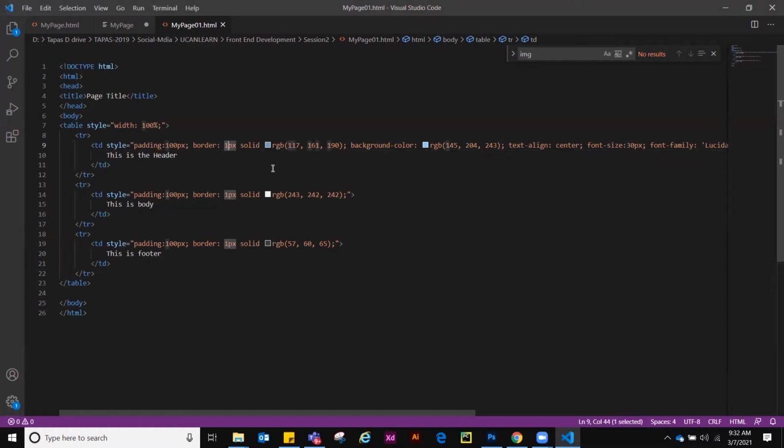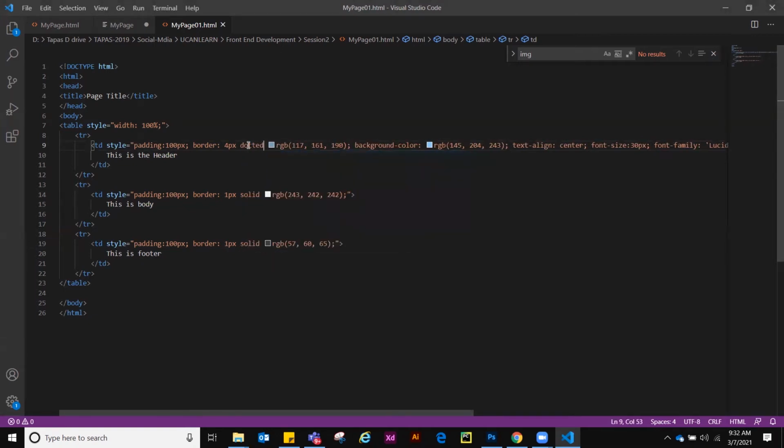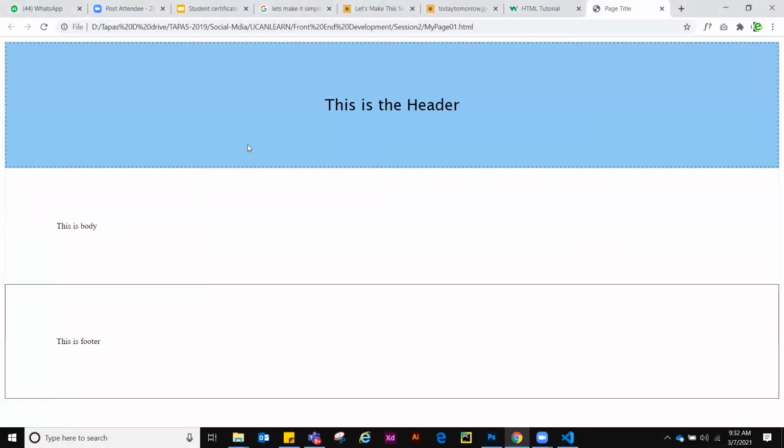So it cannot. It is minimum. It can be 1 pixel. Pixel is the smallest unit in a visual system, right? Okay. So you can increase it. For example, you can make it like 3 pixel, not 31 pixel, like 3 or 4 pixel. Okay. And instead of solid, there are other styles, dotted. Okay, you can do it, but 1 pixel is minimum. You cannot go below this.